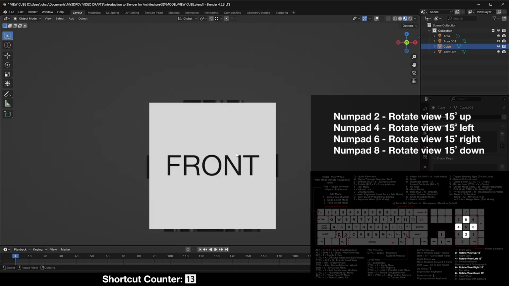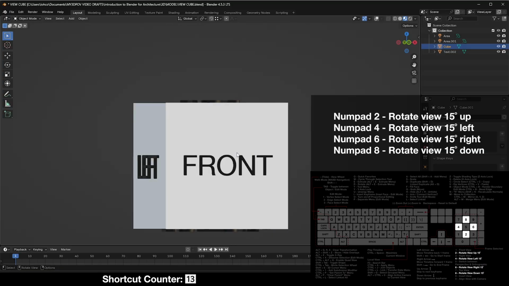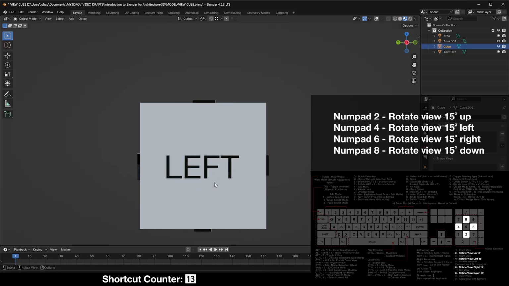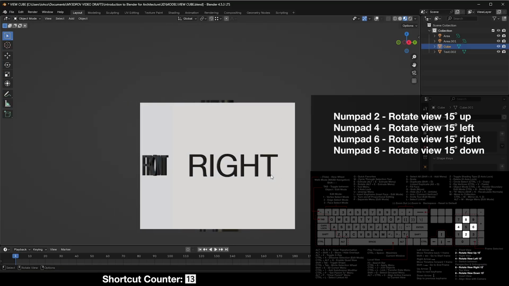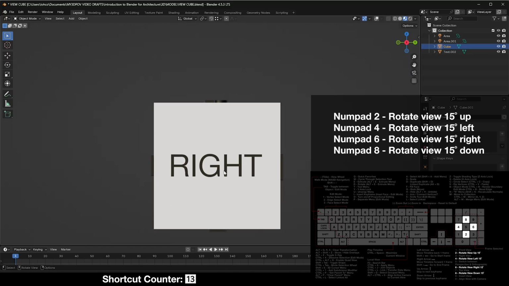4 and 6 are the same for left and right. Pressing 4 6 times will get you to left view, and pressing 6, 6 times will get you 90 degrees turned to the right.